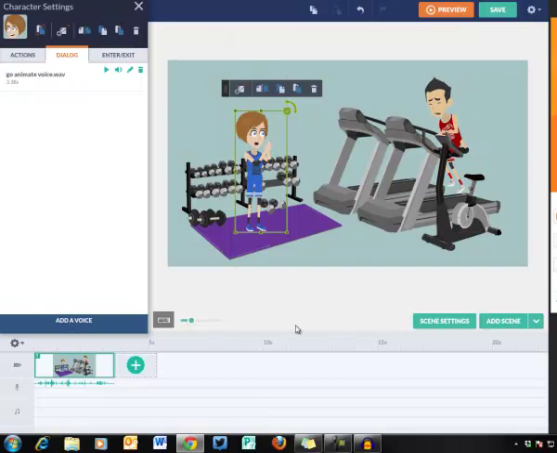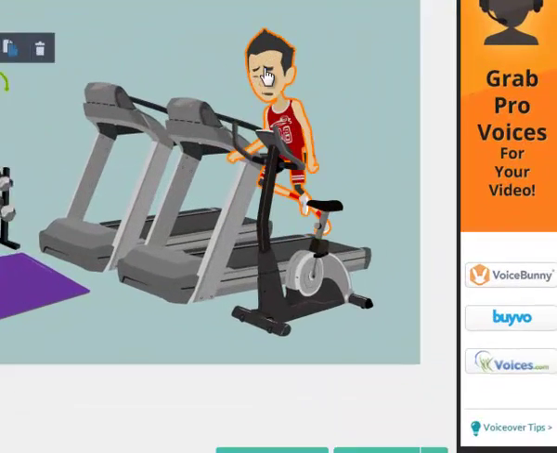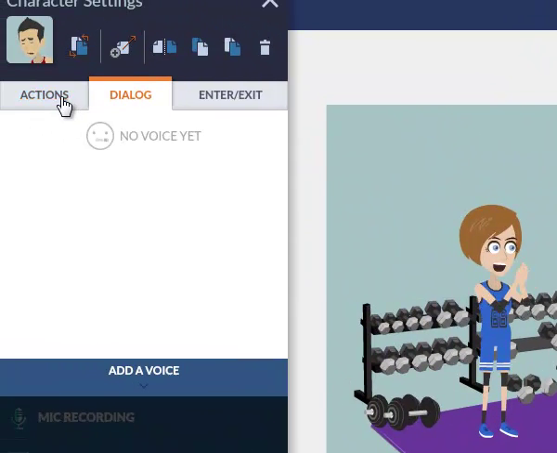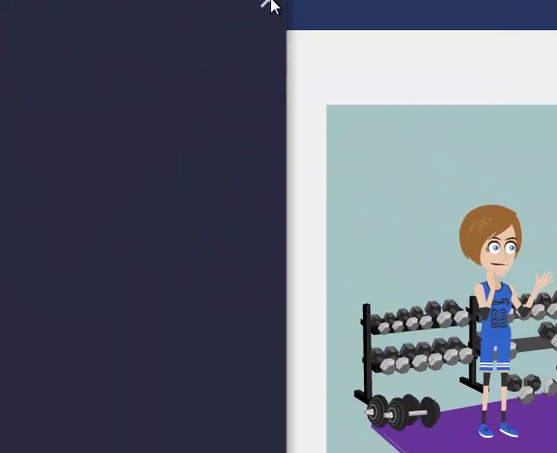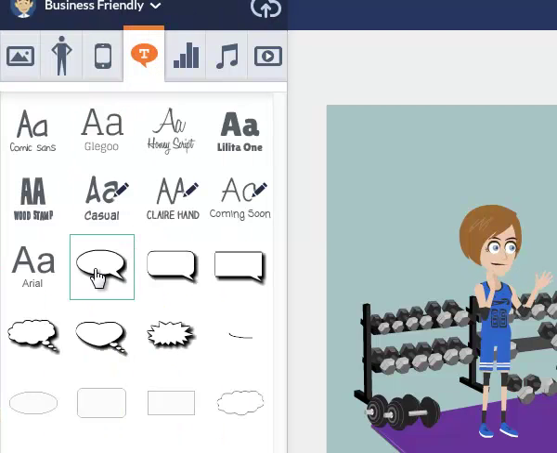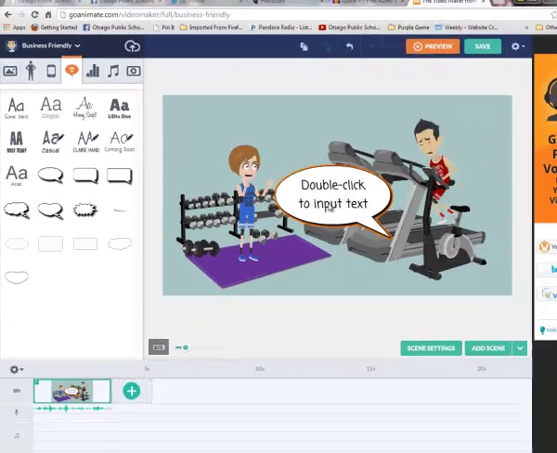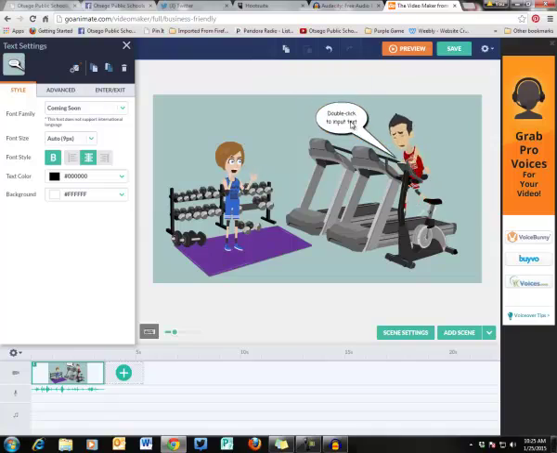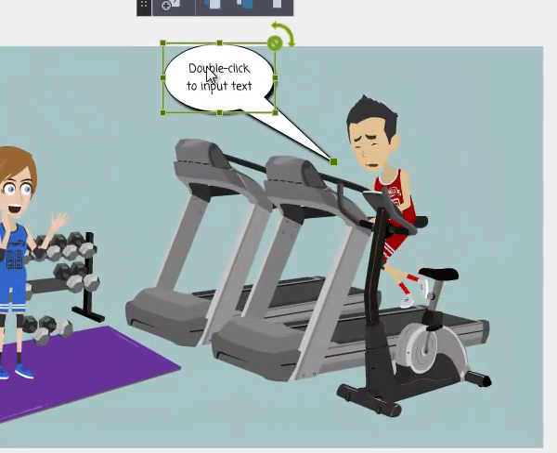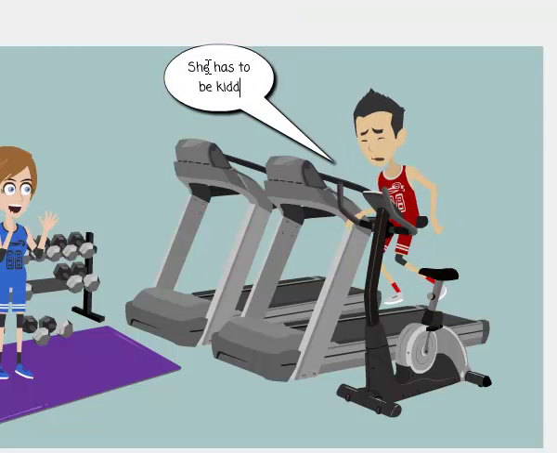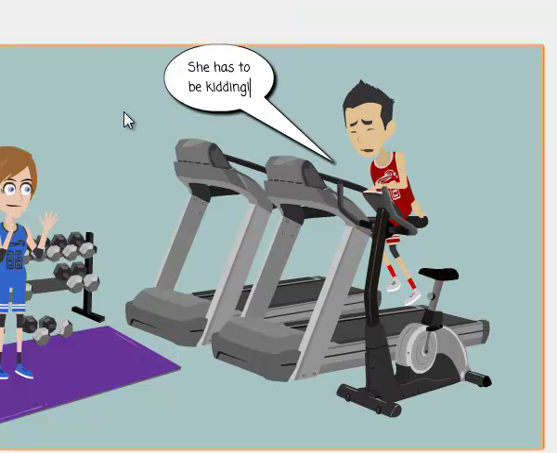So that's an easy way to just kind of add your own recordings. Now we kind of talked about too, you can only have one person talk in each slide, but you can add text to it. So close out of character settings and go up here to the little bubble text. So we can put a bubble right over him, and we'll kind of shrink that down just a little bit. So I'm going to double click here and put "she has to be kidding" because he's obviously very tired.